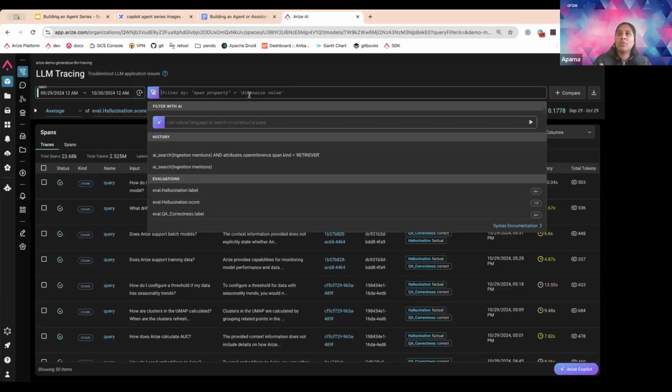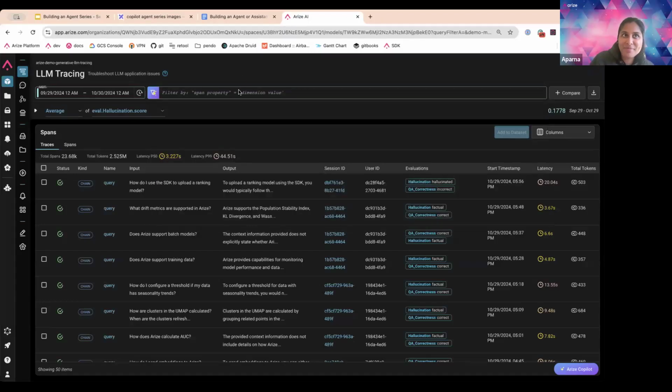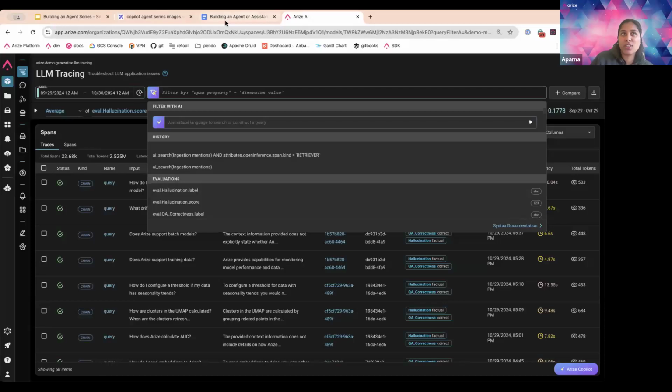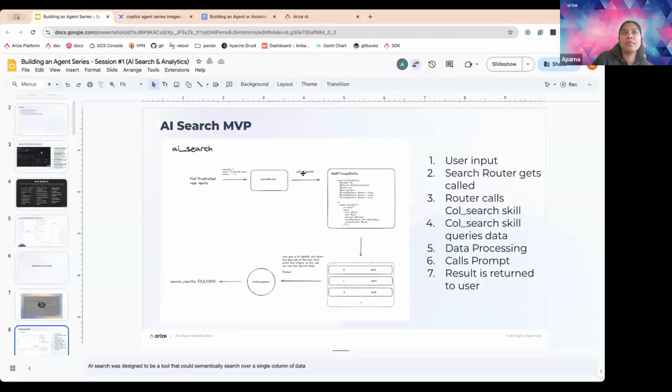This is the first skill because it only looks at one column. So it's not looking across all of the rows, and it's not looking at all of the columns. Really, whatever the user types into that little search bar up there, what we're doing is the function call is figuring out what is the column name that the user wants to search over. So that's one of the parameters that's being extracted inside of the function call.